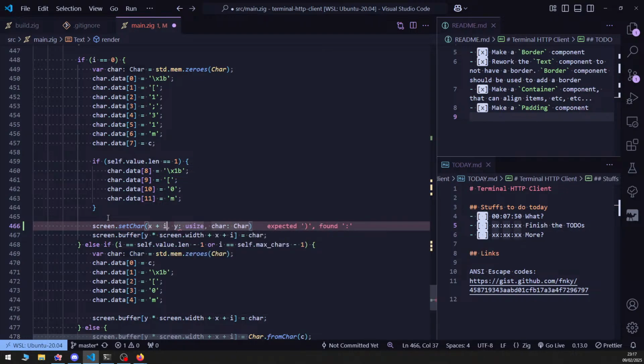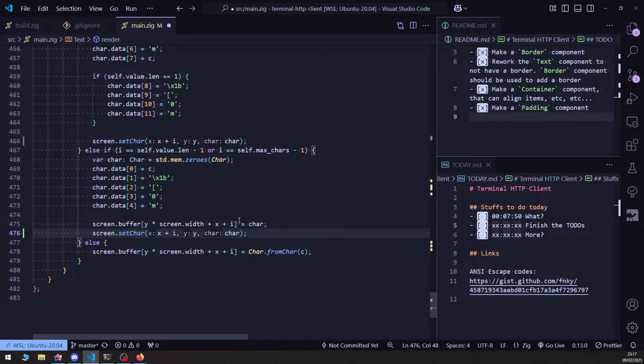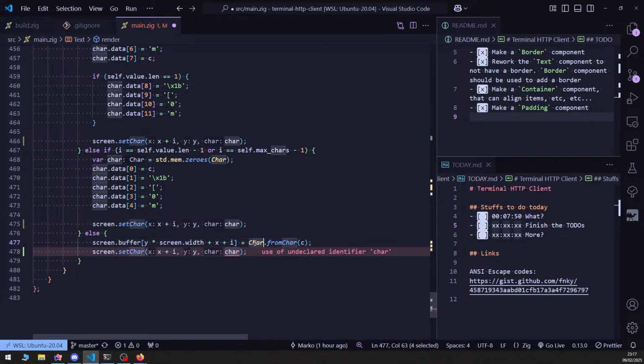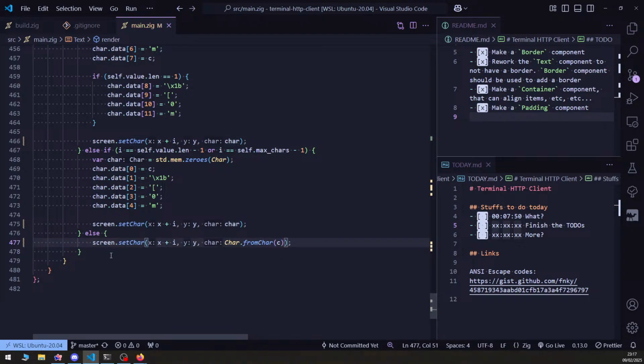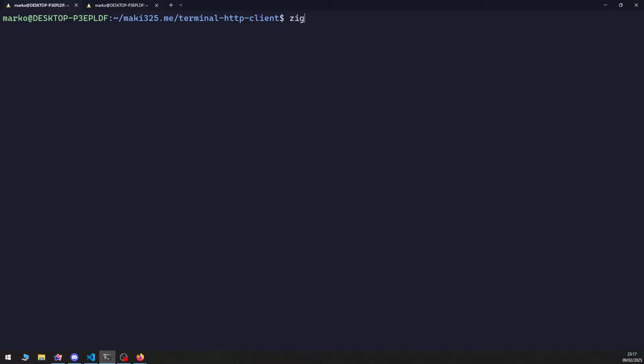X plus I. Y. Char. X plus I. Y. Char. X plus I. Y. Char. Clear. Zig. Build. Run.